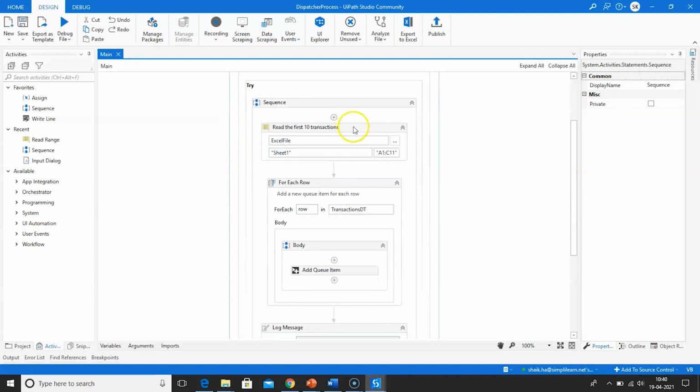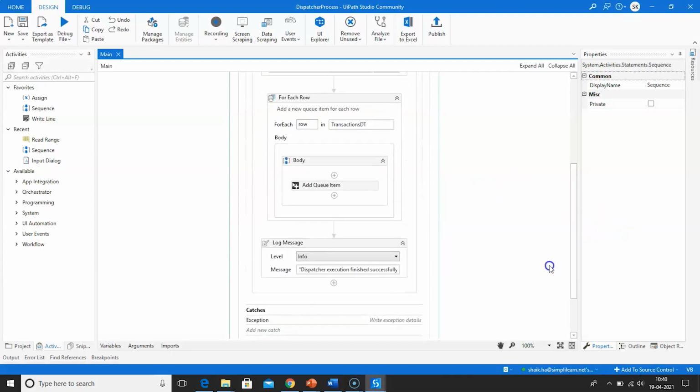In the try block, we used a read range activity to read the first 10 lines from A1 to C11 from an Excel file and store them in a newly created data table variable. We used for each row to loop through the rows of the data table variable and add each of them in a queue using the add queue item activity. Then we used a log message activity to log the fact that the dispatching process was successful. That is how we created the dispatcher process.